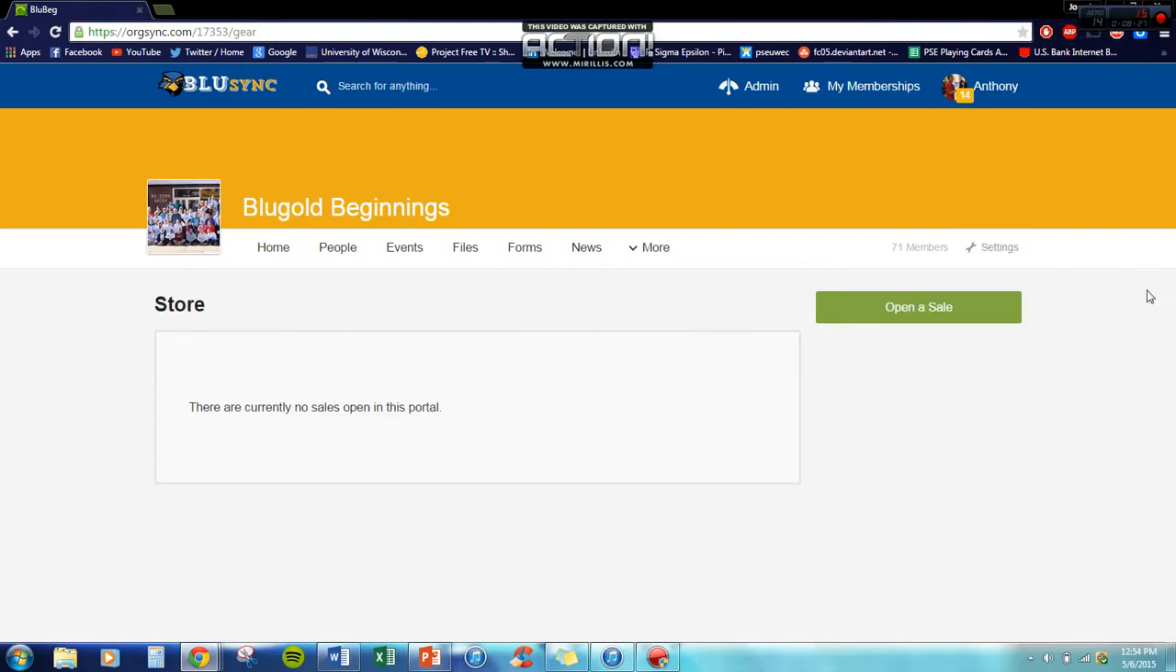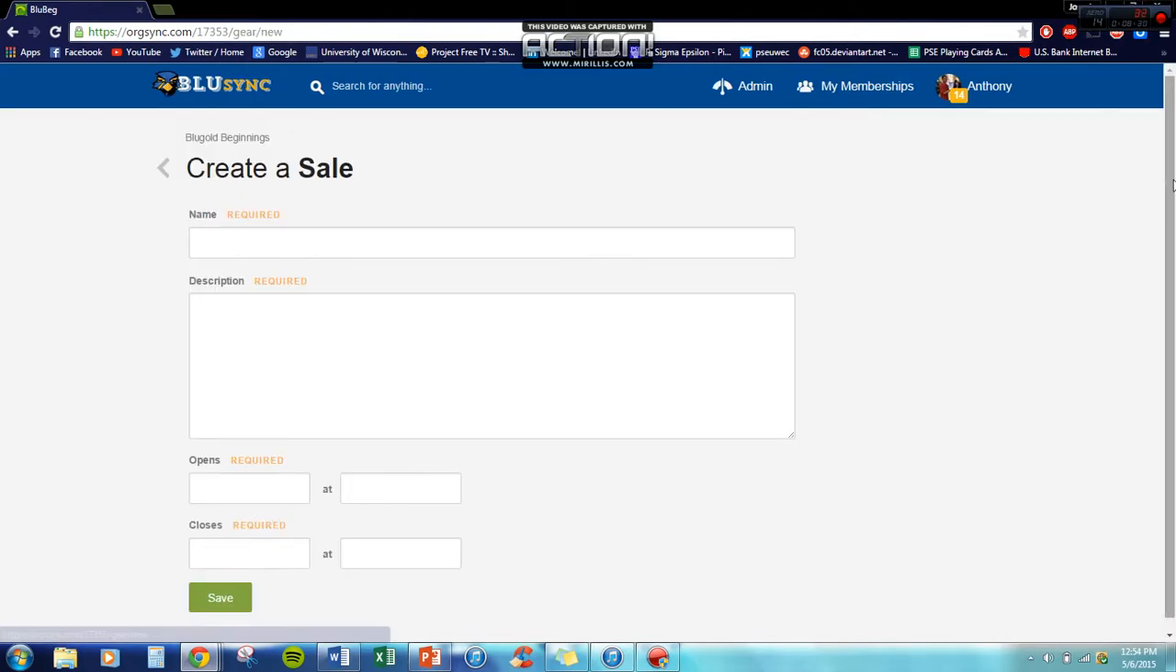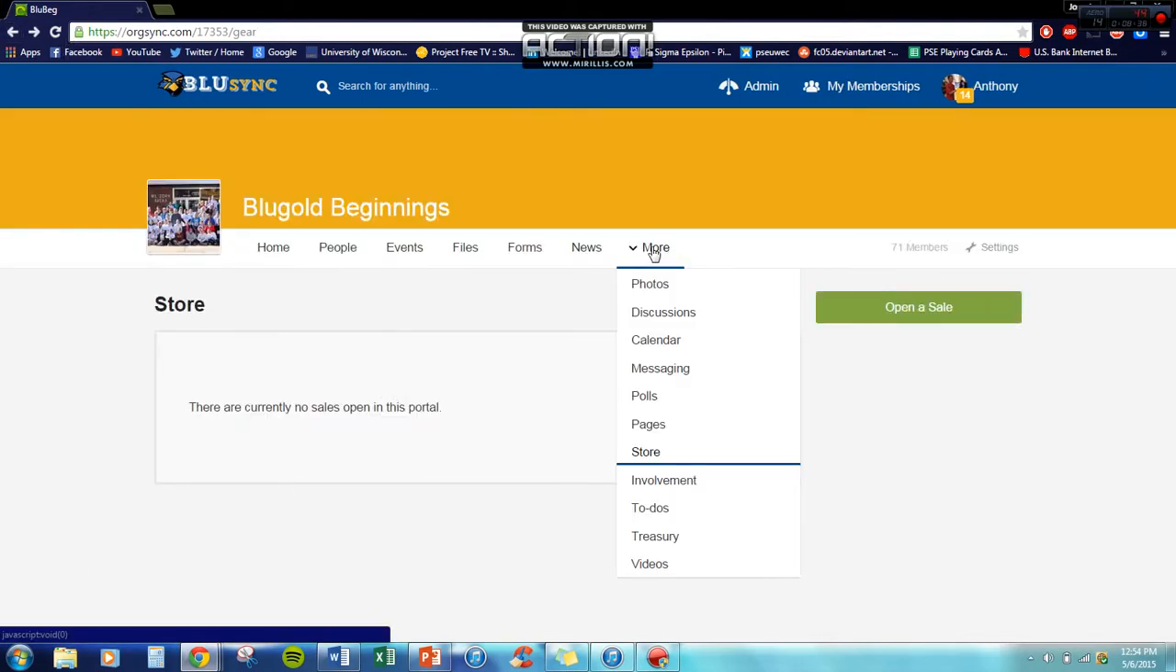There's a store button where you can open up a sale if you ever sell anything or want to get rid of anything for your organization to pick up. You can always create one of those.